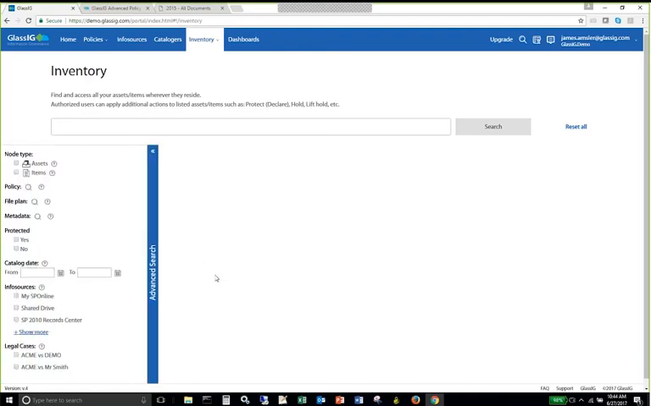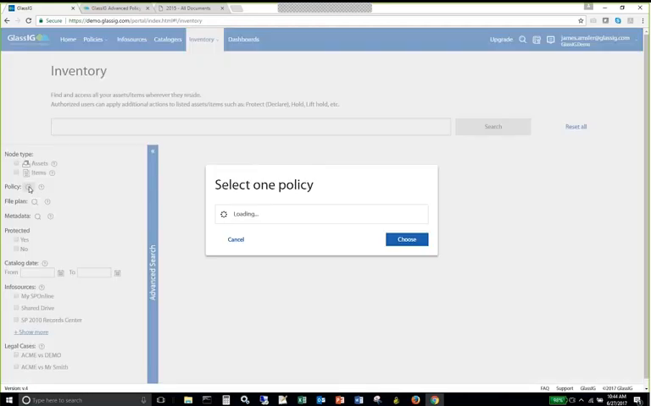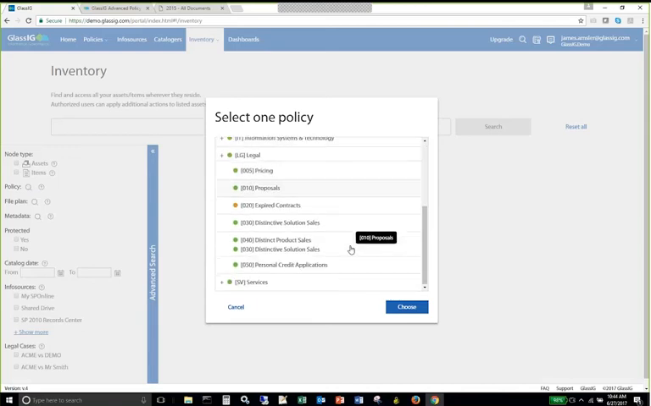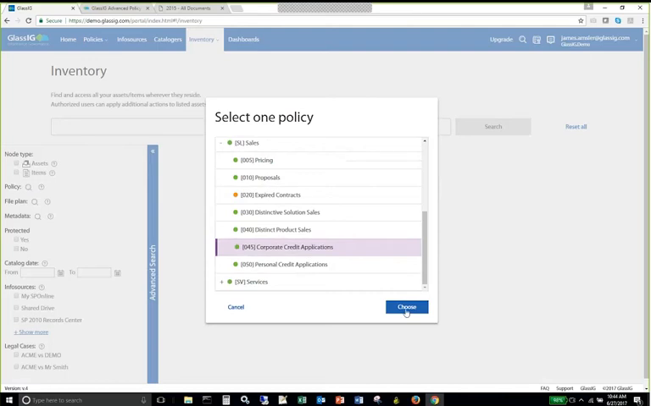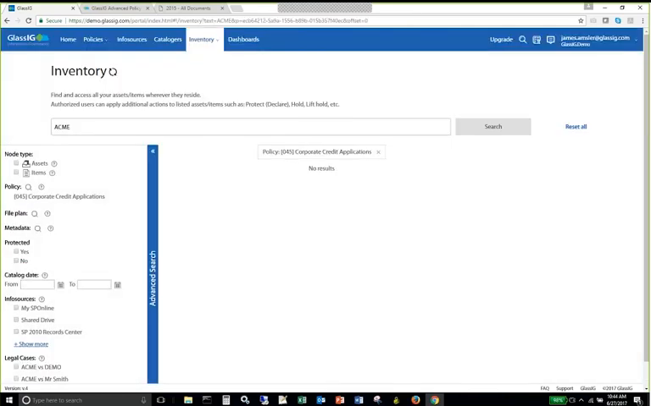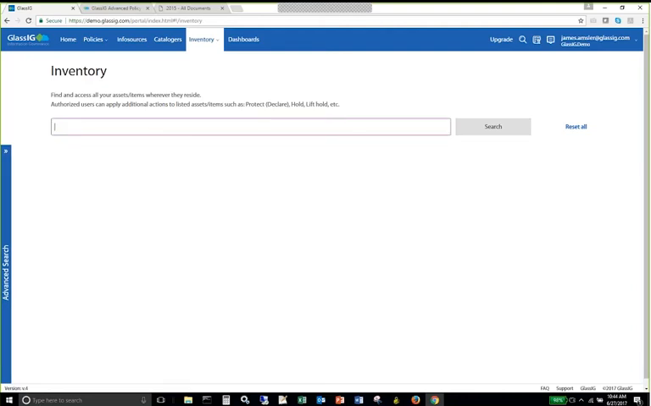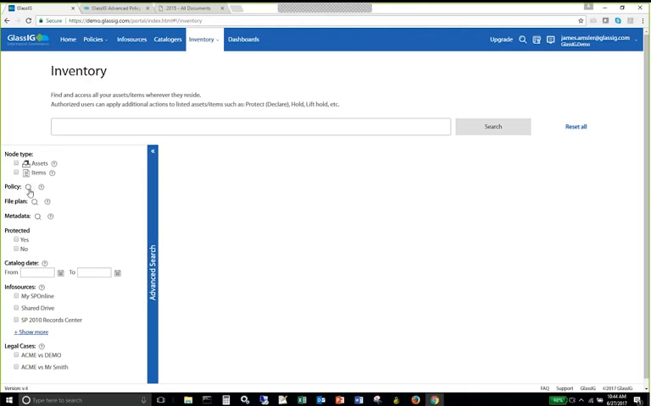And this is where those properties, those policy properties come into effect. If I wanted, for example, to find, show me everything that's being managed according to, actually, I don't know if we'll have anything under administration, but I do know we've got some things. Show me everything that's being managed according to corporate credit applications. Reset all. Oh, I'm sorry. It pulled up everything related to Acme that was being managed according to that. So let's try that again.